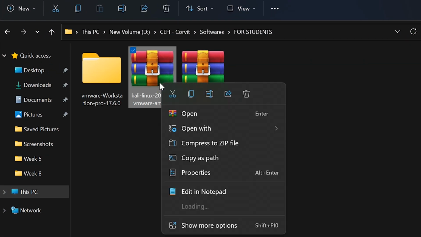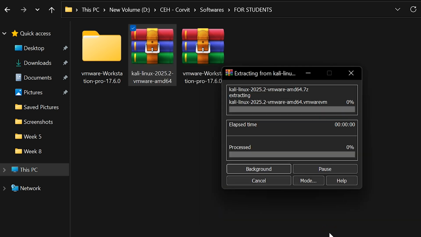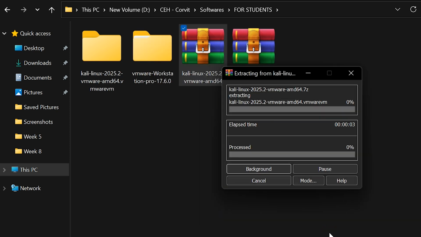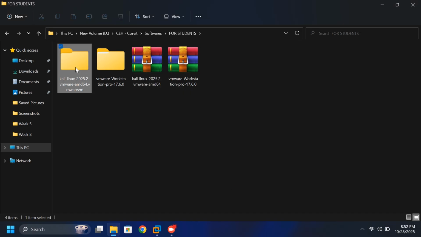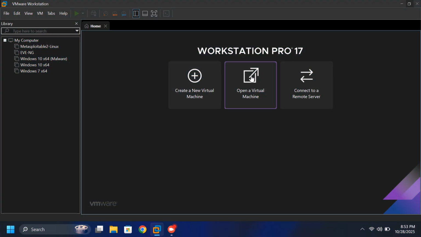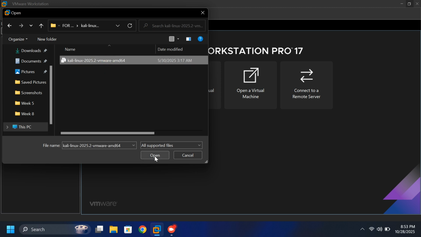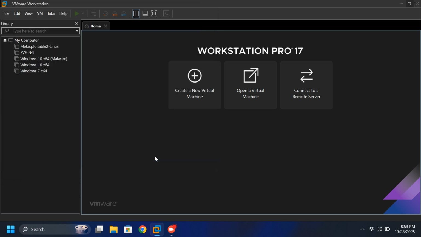Once the download is complete, locate the zip file and extract it into a safe folder, somewhere you won't delete it by accident. The file is almost 10 gigabytes, so extraction might take a few minutes. When it's done, your folder should look like this. Next, open VMware Workstation Pro and click Open a Virtual Machine. Browse to the folder where you extracted Kali, select the VMware file, and click Open.